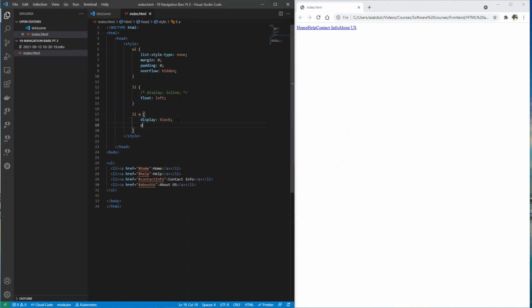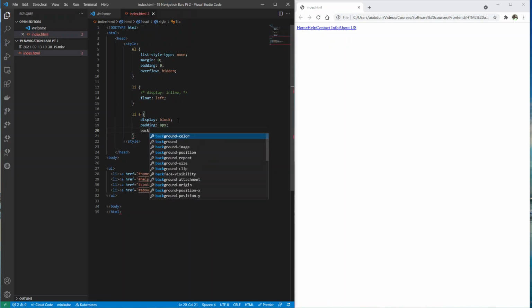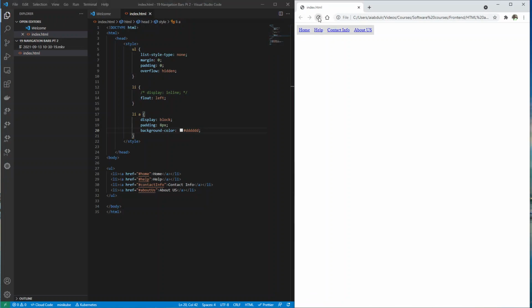So now I can add padding, 8 pixels, and let's add a background color. What color will be good? Now let's add this one. Good. So when I refresh this now, we see that it's looking better.